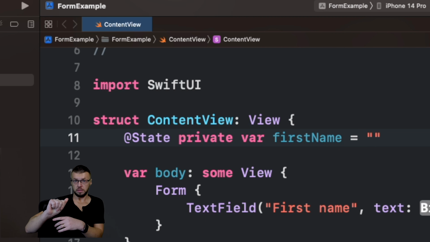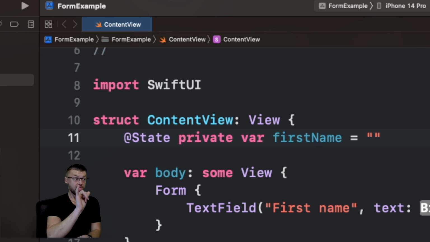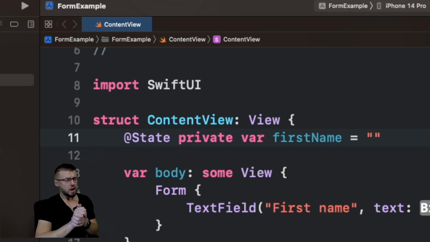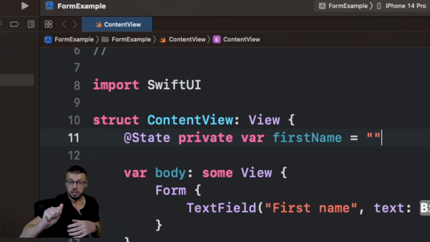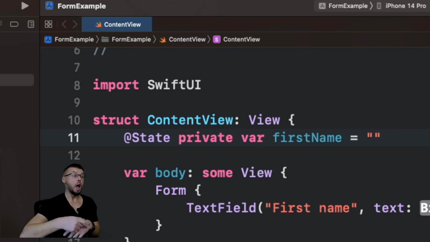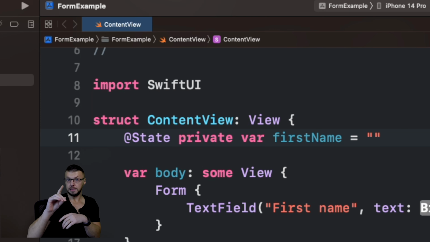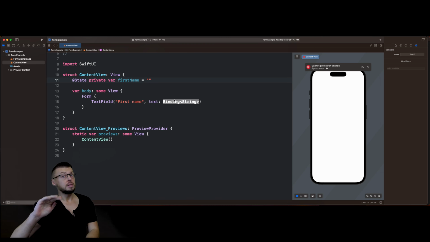In previous videos, at the beginning we see @State. What does it mean? That variable with @State, that string, will be changing through our program, and our program will be listening to those changes. If you see @State, that means that variable will be changing. And if we're using binding, we have to use @State.